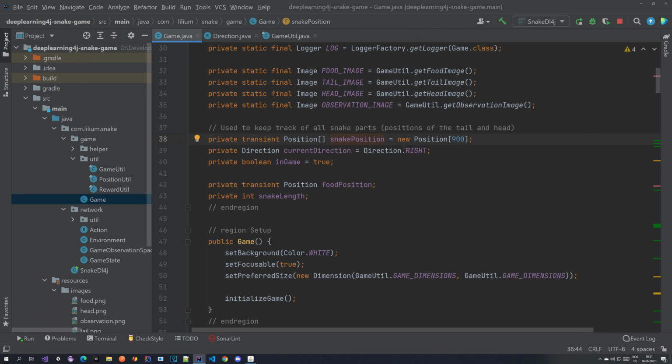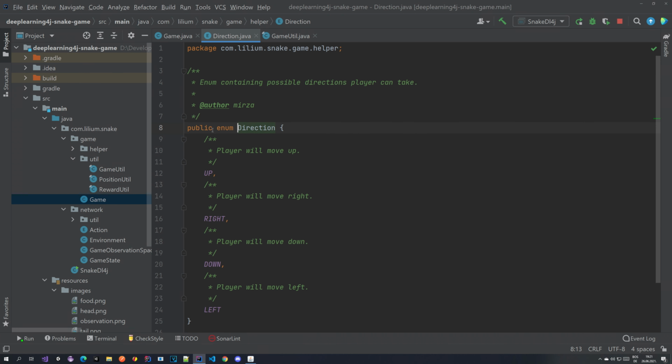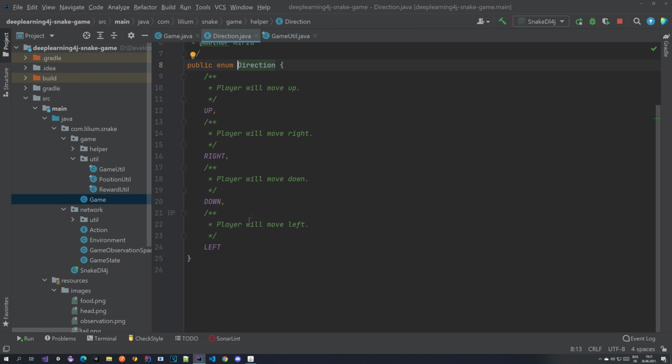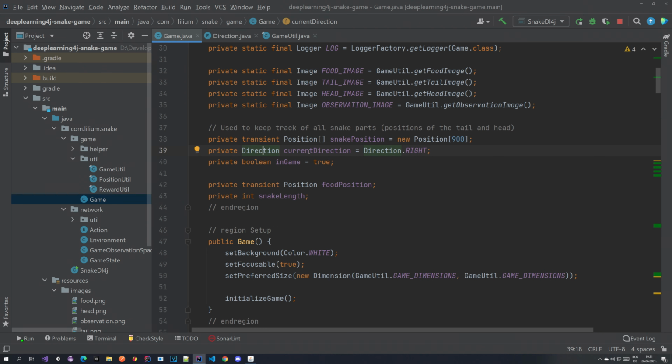The next thing that we have is this Direction helper class, which is just an enum, which contains a couple of directions that the snake can have: up, right, down, and left. This is something that we're going to be using later on. And you can see that the current direction indicates what's the current direction of the snake. Currently the snake will start going right as soon as we spawn in.